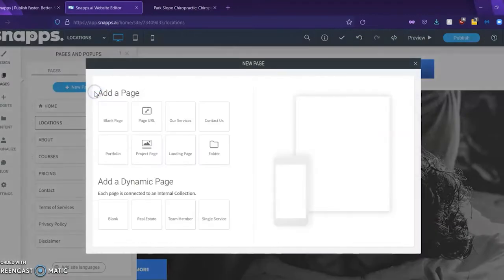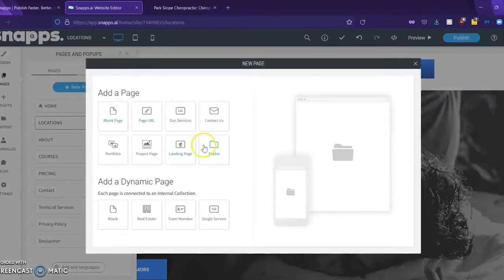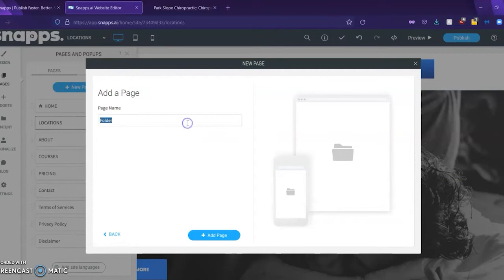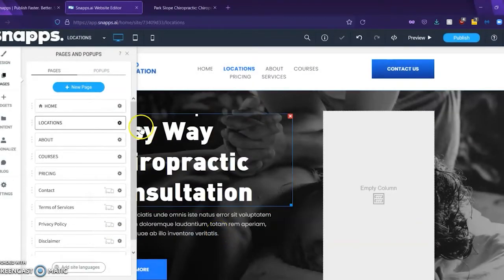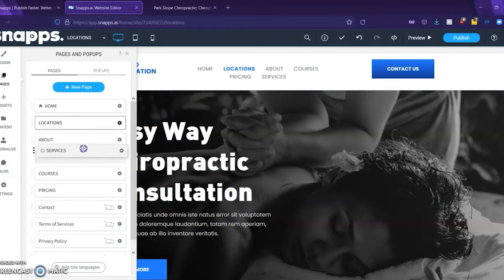Next, we're going to do a services page, a services folder, excuse me. So a folder is different from a regular page because it leads you to a drop-down menu, and you can't click the page itself. So we're going to go to add new page right here. We're going to go to folder, and we're going to name it services. All right, so that came all the way to the bottom. We're going to drag it to the top.